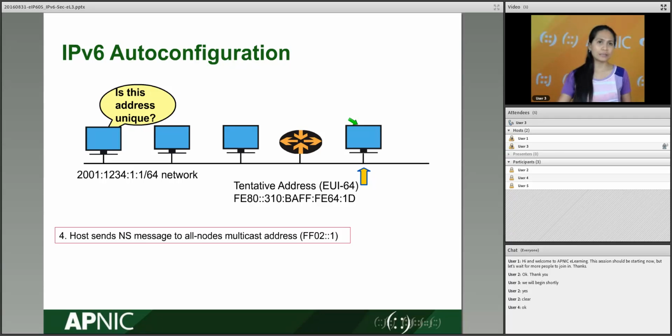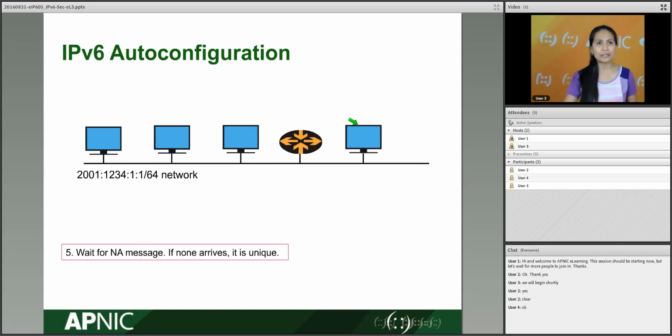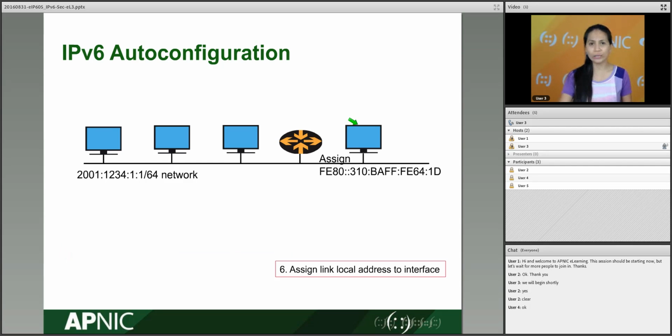That means you're sending a neighbor solicitation message to the all nodes multicast address and then waiting for a response, or neighbor advertisement. If nothing arrives, then we can say that it is therefore unique. And then we can now assign that link-local address to the interface.